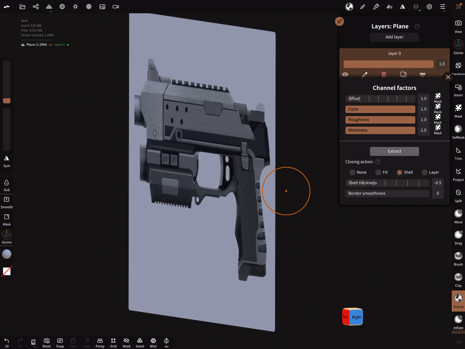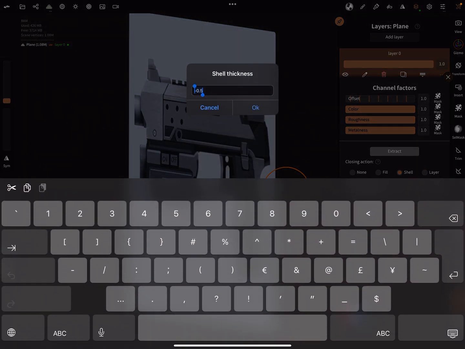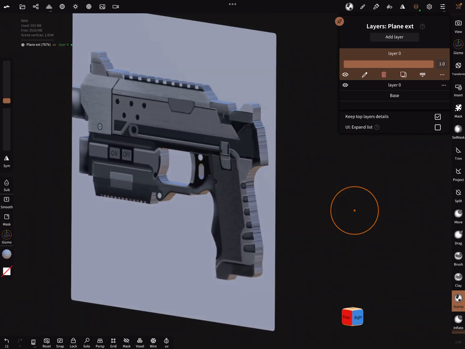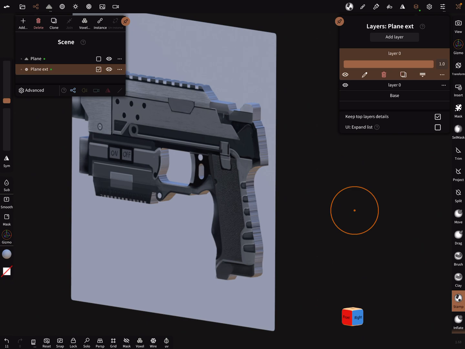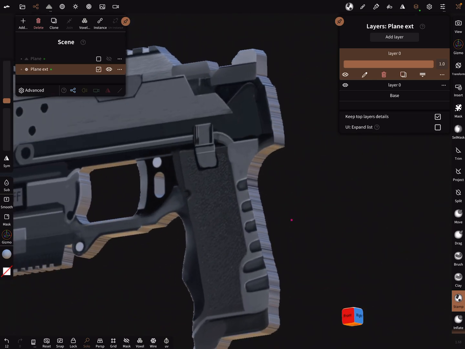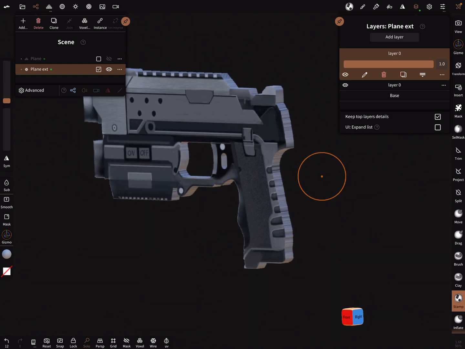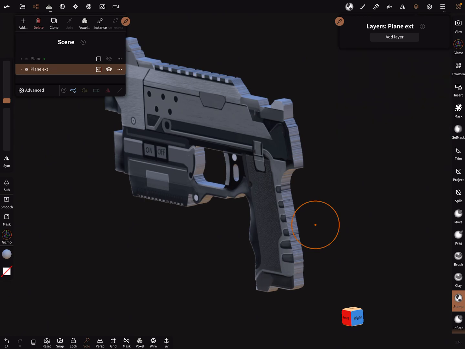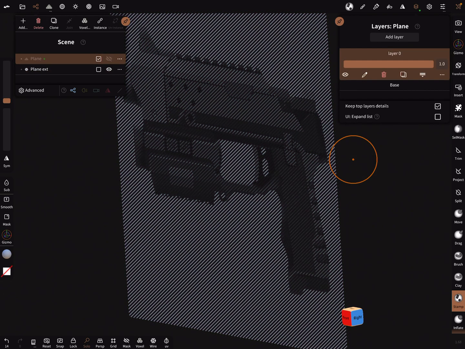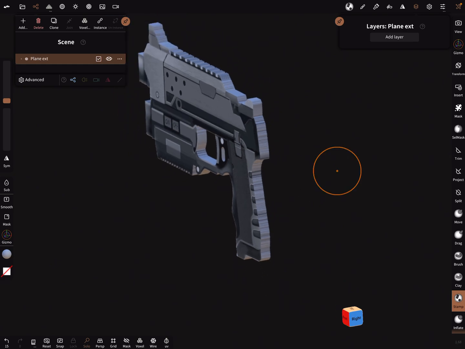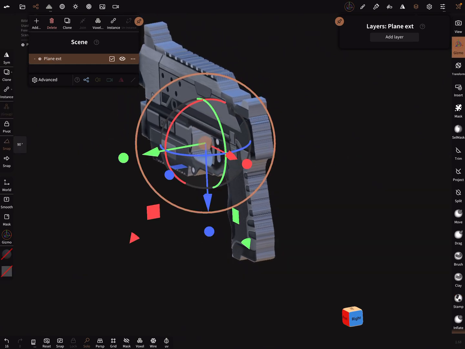We can extract the shell. I think let's test it. Okay. And now let's see. Yes, it's fine. I think the shell extraction is the best option at the moment. The layers here we can merge down, we don't need it anymore. And the plane we can delete. We only need the gun. Okay. With the gizmo we can scale it a little bit here.